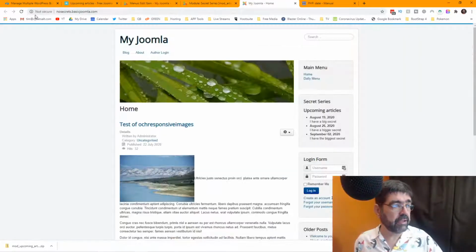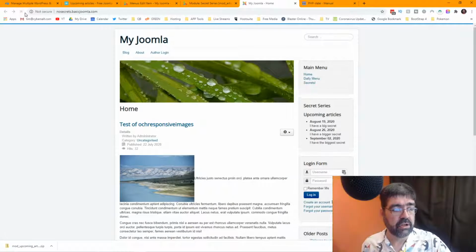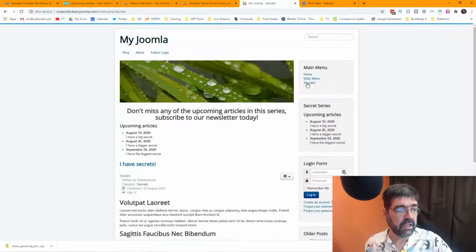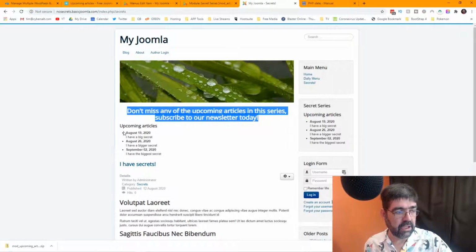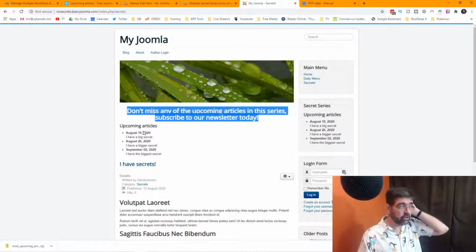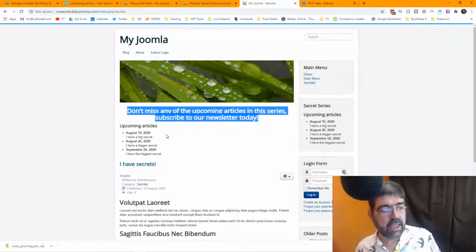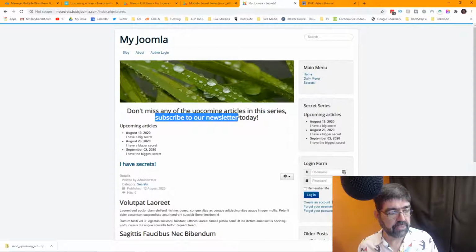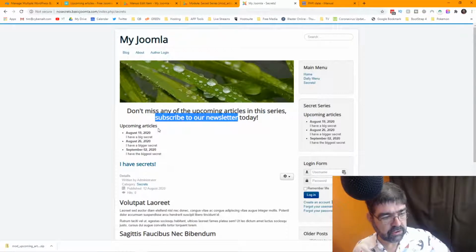Now let's go to the front page, refresh. Now we have our little main menu for secrets. We click on it, and we have the description that we just typed in the category description, upcoming articles, and then what you would do is you would also have a sign up form, perhaps either here or somewhere on your site for people to sign up for the newsletter, or you could actually have a page for that where you would highlight subscribe to our newsletter today, and you could start to do different things.